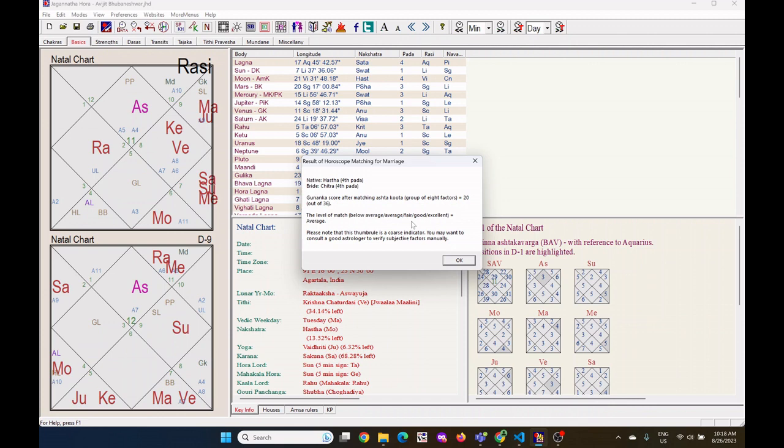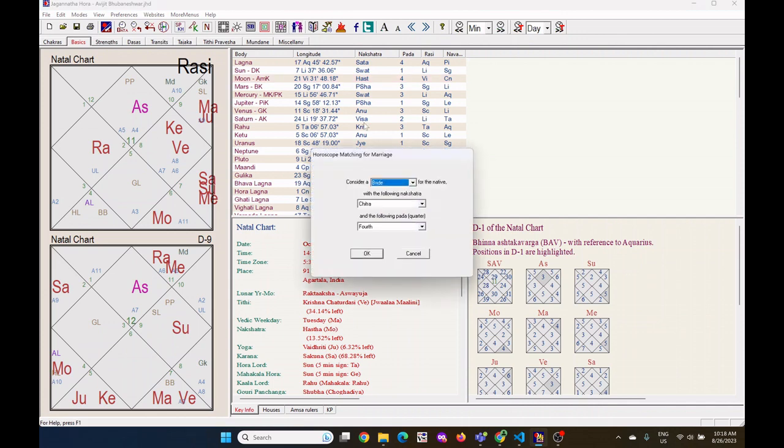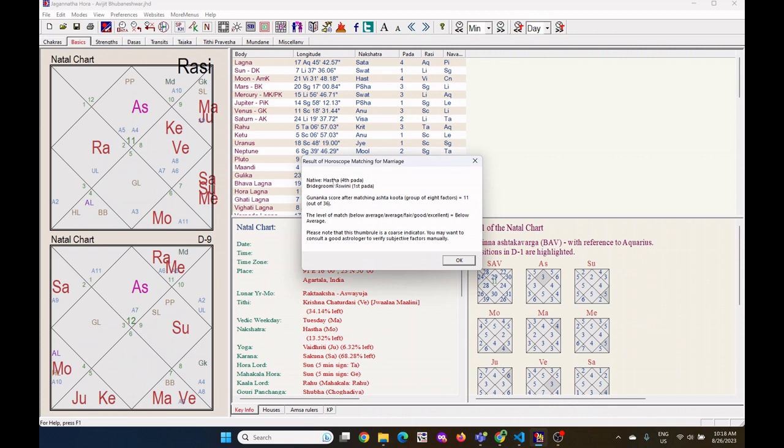Okay, I am selecting another one. This one is bridegroom. If you don't know whether it is a bride or groom, you can select, let's say, Ashwini or Pada. See, the score is 11. It is below average, so it is not permissible.